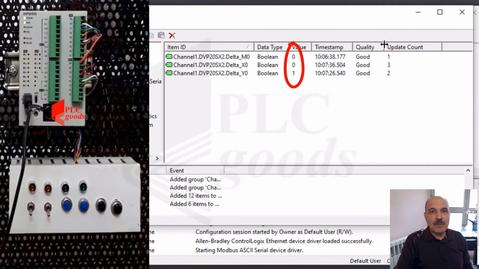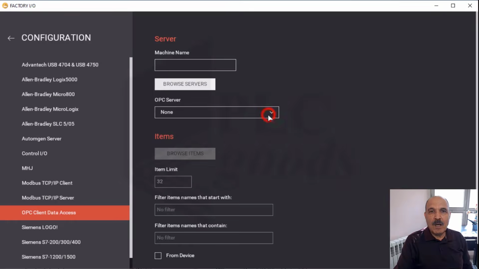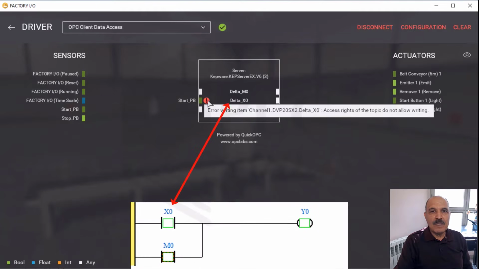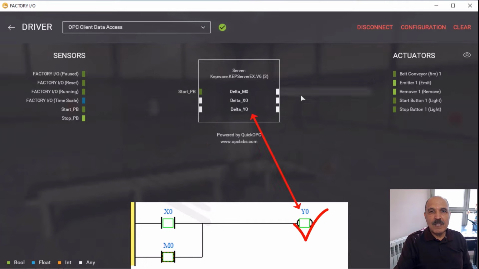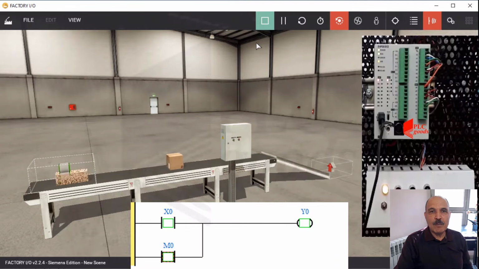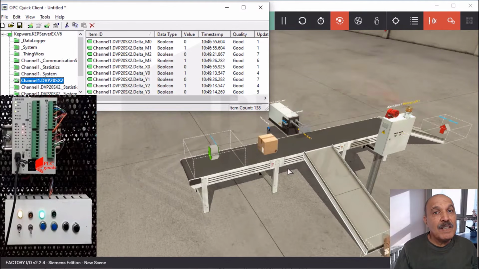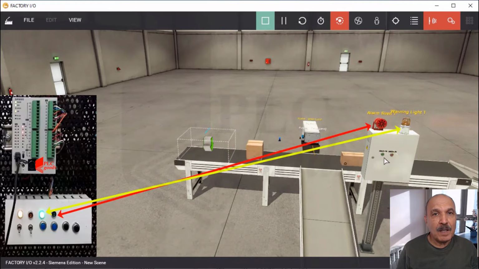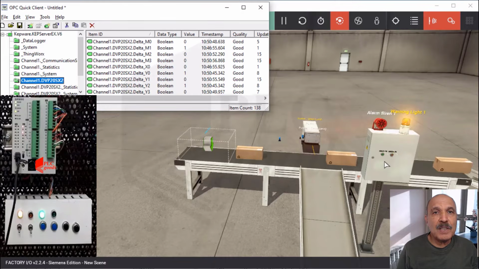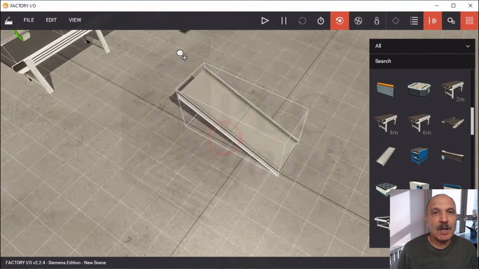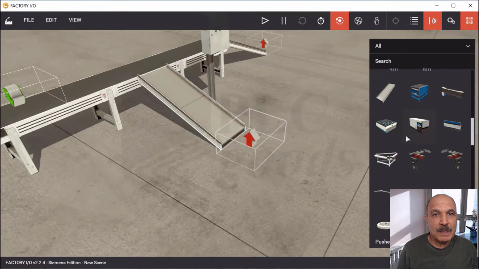The tutorial provides a complete guide on how to set up the communication between Delta PLCs and Factory I/O, enabling users to control and simulate industrial processes. In video tutorial lesson number 5, we show how to create a practical project for sorting boxes by height using Factory I/O and a connected PLC.